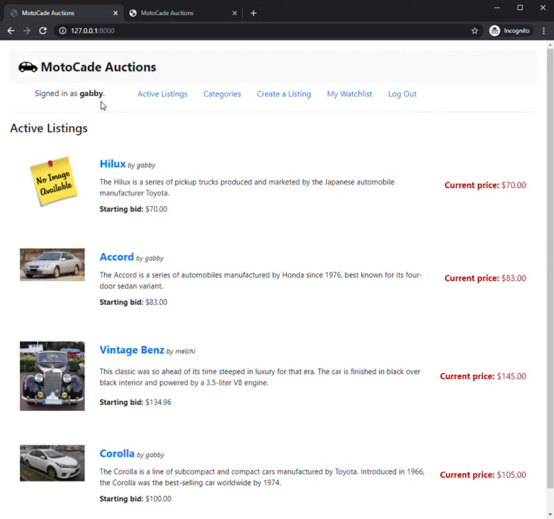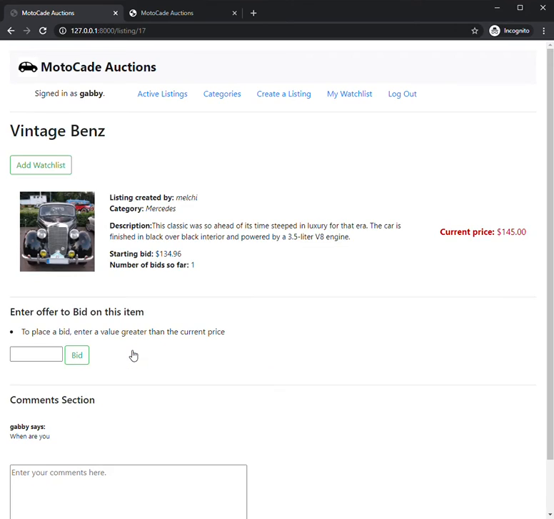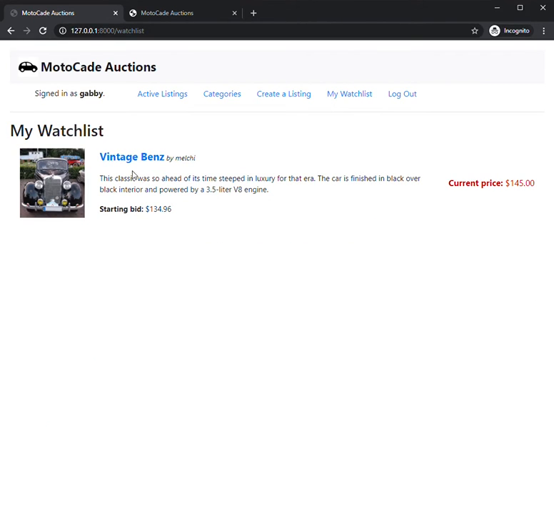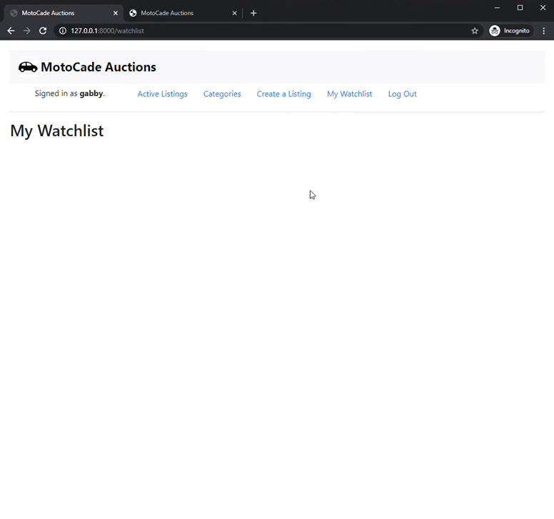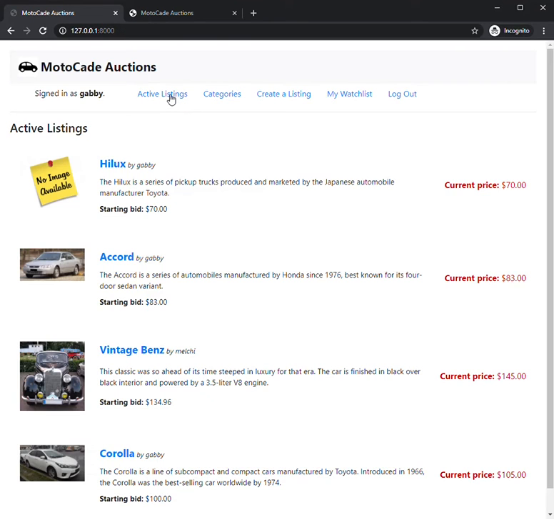For a signed-in user like Gabby, he can choose an item to add to his watch list. So I go for vintage Benz. Here I can add to my watch list. And once I add to the watch list, I can find it in here in my watch list. I will also remove an item from my watch list. And then you see it's also gone from the watch list.